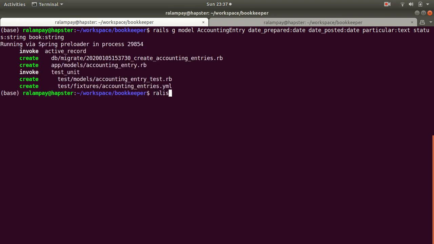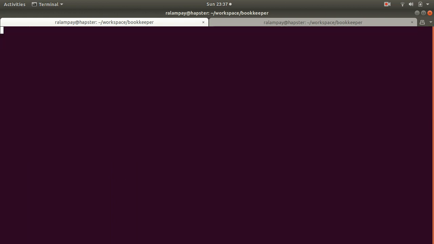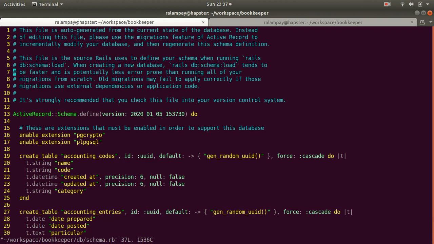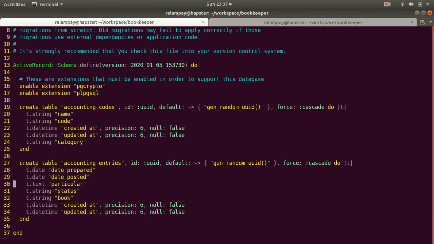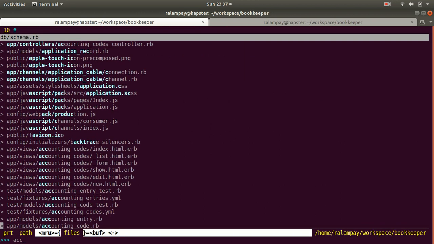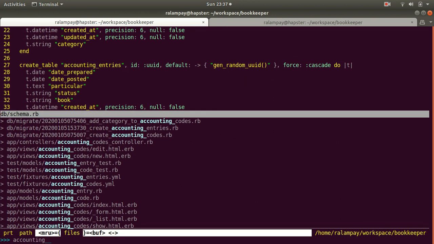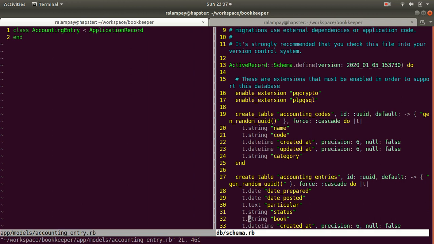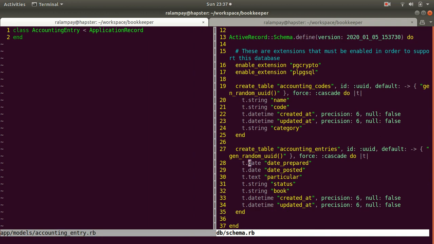Okay, so that's my initial model. Let's go ahead and migrate it. Okay, so it should now be in the schema, accounting entries. And you can now go to the model. Just keep the schema here, so I have a guide for the necessary fields that I'd like to validate.